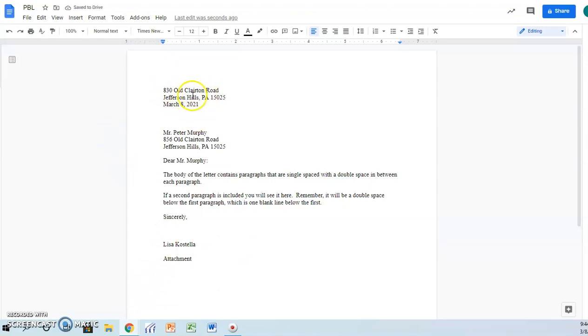830 Old Clairton Road. This address here is called the return address. This here is called the date. This is your inside address. This is the salutation. This is the body. This is the closing. This is the signature area. This is the writer's ID. And this is the enclosure or attachment notation.